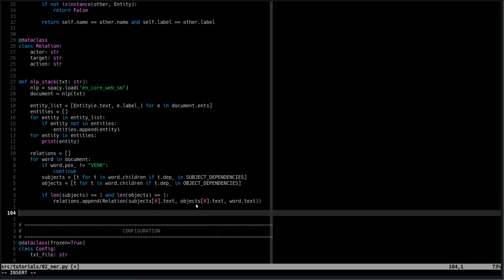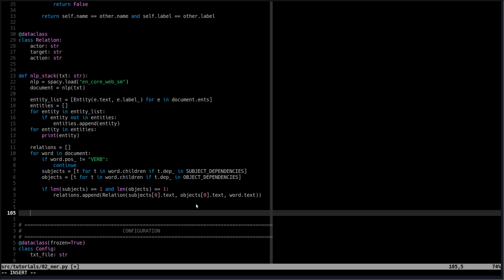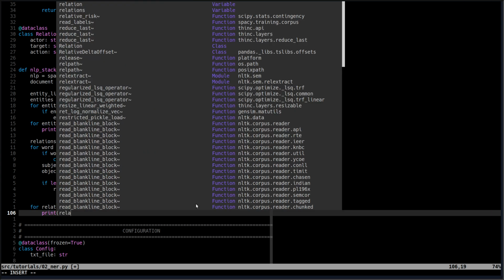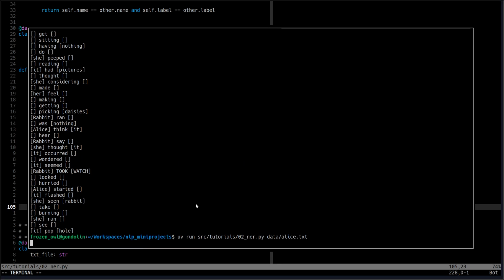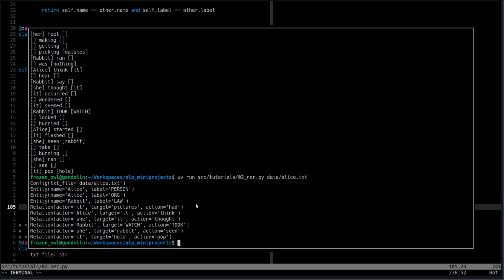Okay, and now we are going to go for relation in relations, print relation. Okay, let's try it. Actor, target, pictures. It had pictures. Alice think it. She thought it. Rabbit took watch. She seen rabbit. It pop hole.